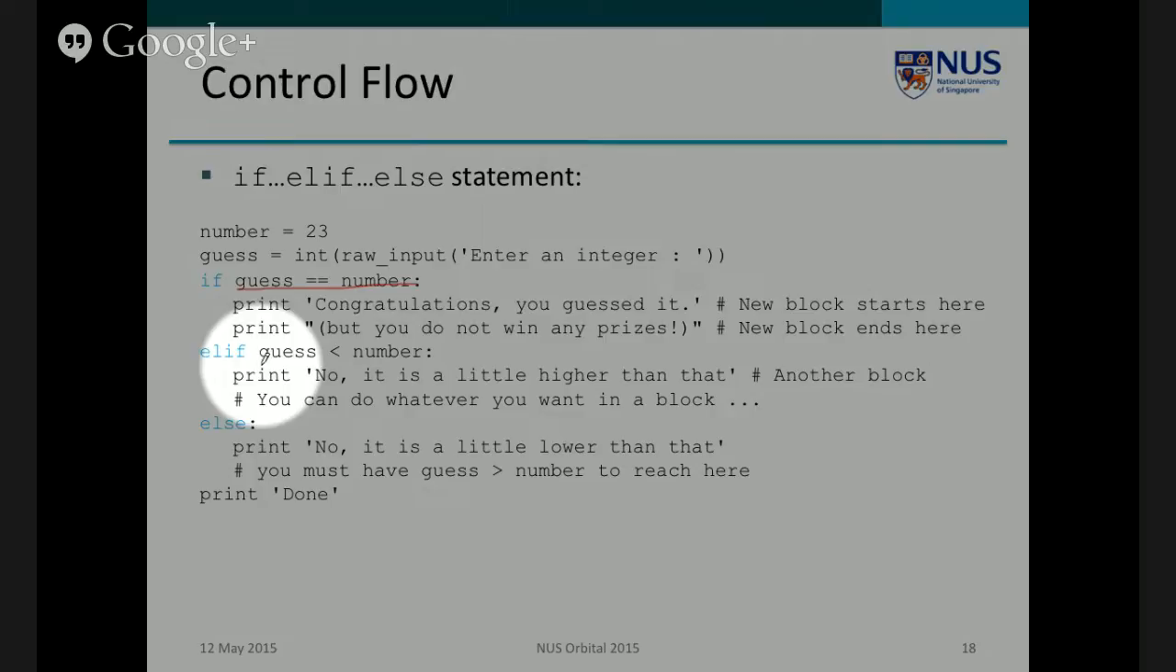It's just that you don't have to nest them. You have this else if operator here that allows you to do both simultaneously. So you can say else if the guess is too low, then you say no, it's a little bit higher than that, and else otherwise. There are a couple things I want you to note about this.